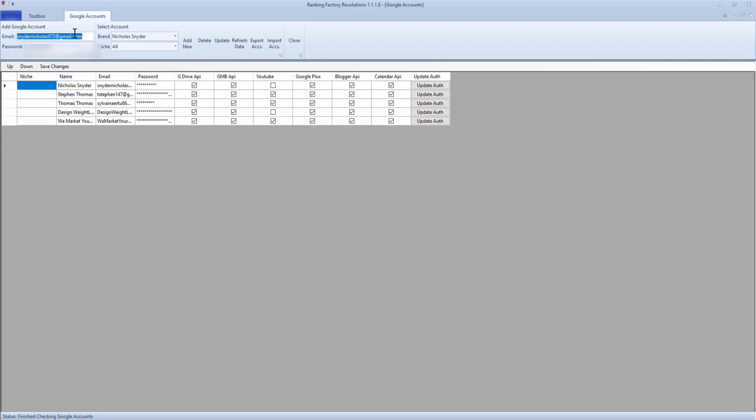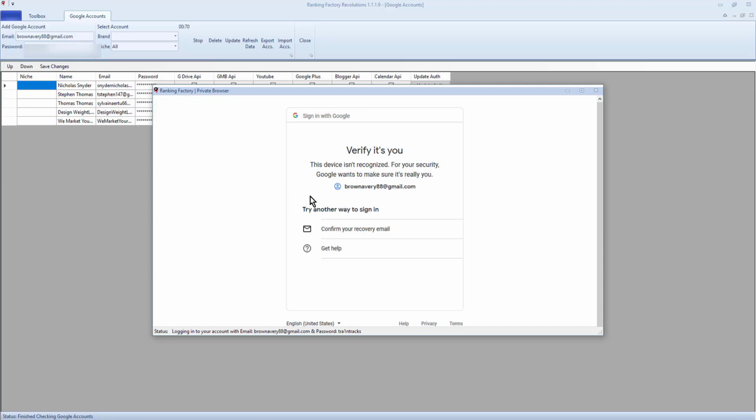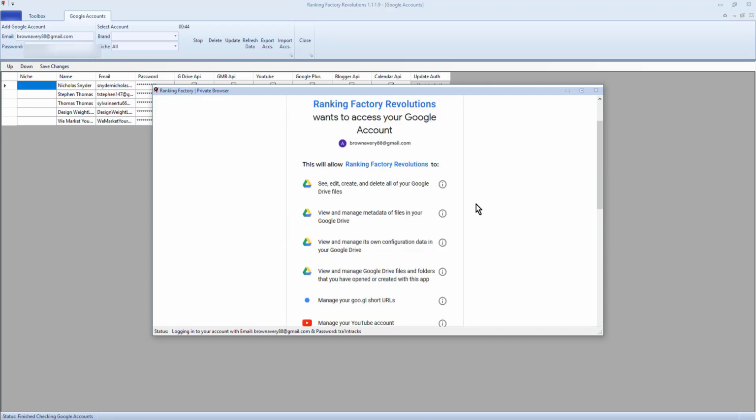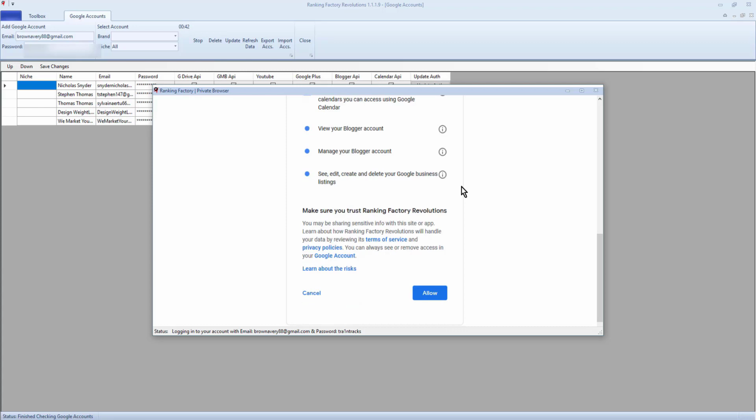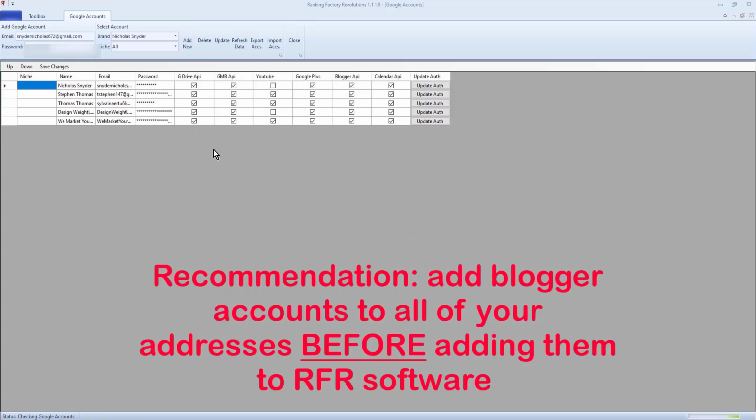So if you're adding an address that you've not used in a while or used before, you're still going to go ahead and enter the details. Clear this information out. Click Add New. Wait for the browser to log you in. Now, you'll have to confirm your recovery email or your recovery phone number, whichever you've set up on the account. And once that's confirmed, you'll get the screen to allow the BackLink Factory software to access these bits of information. No blogger accounts, go ahead and click OK.